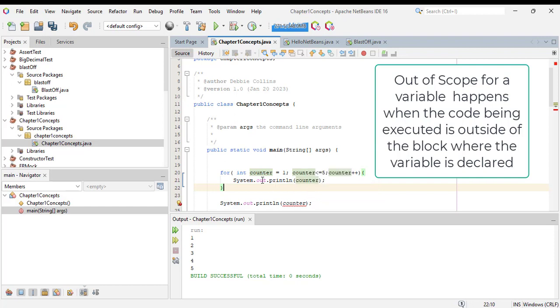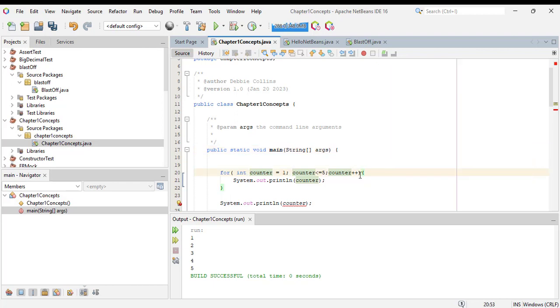So the scope of any variable declared is inside the block where it is declared. You can think of the block again as the opening and closing braces making a block, whether that block is a for loop, or a method, or even an if statement, which we haven't gotten to yet.